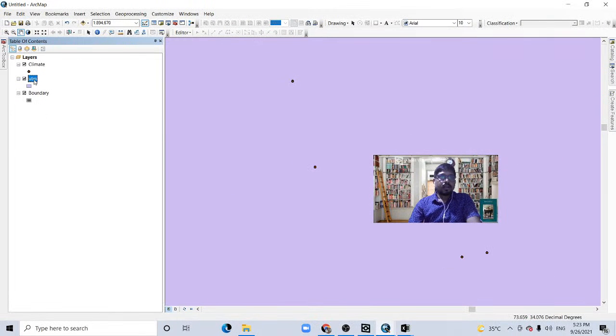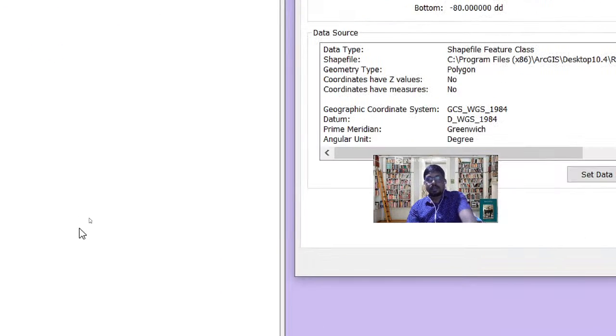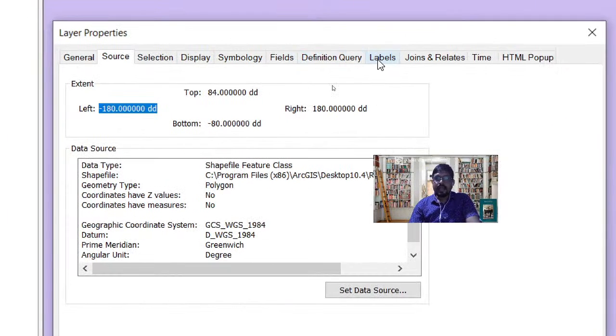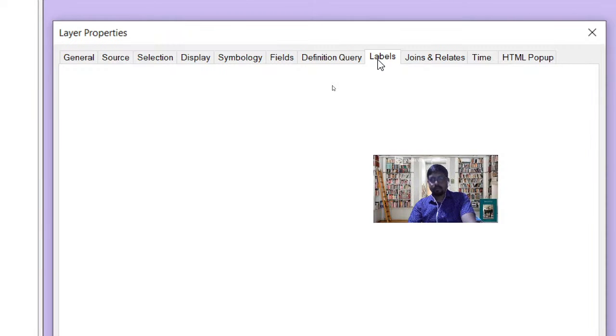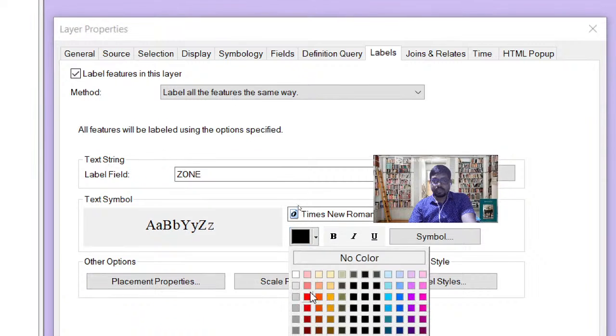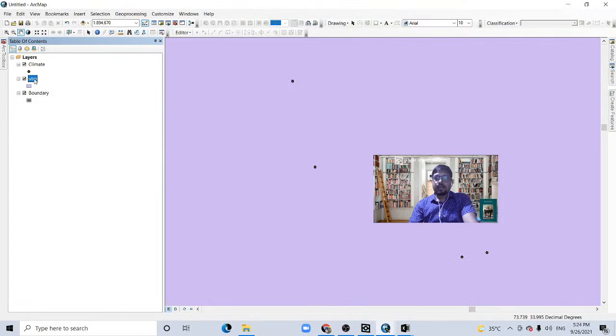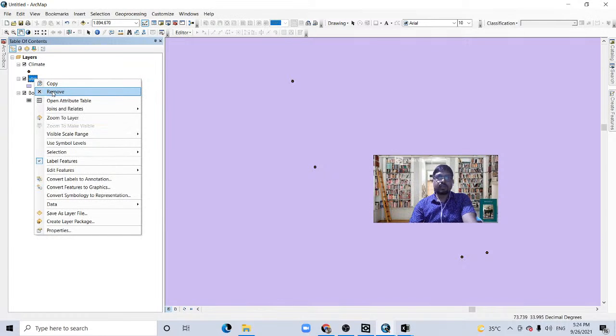Okay, so this is UTM. Right click, again go to properties. Now see here this label, select this label. Okay, select features in this layer. Now change this label field to zone, this one. Just change this color for better visualization. Change it to red and click OK. Now see this one, zone 43. Okay, you can find your UTM zone this way.